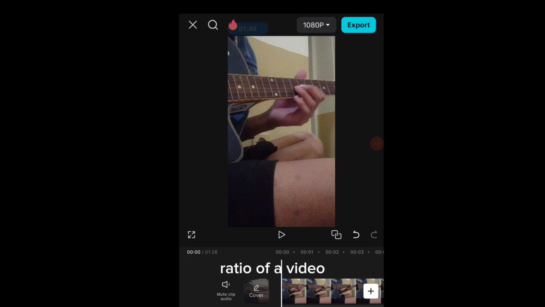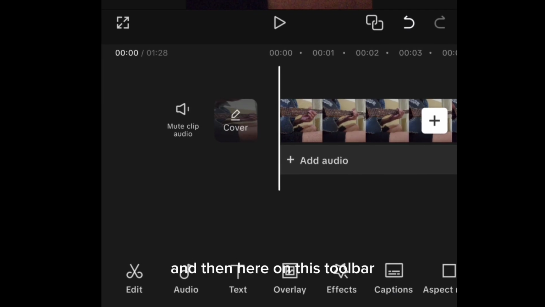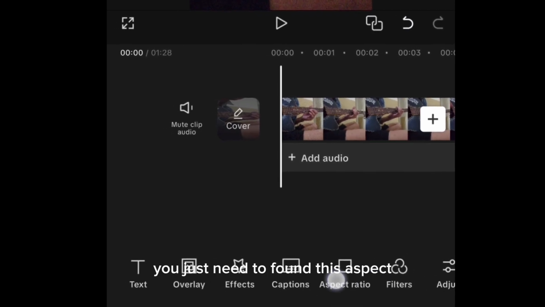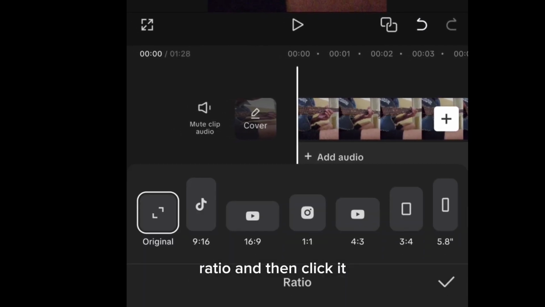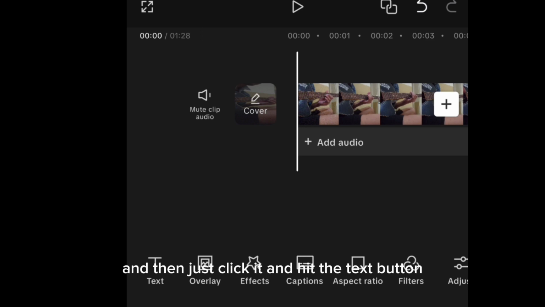ratio of a video, you need to go to your CapCut like this, and then here on this toolbar you just need to find this aspect ratio, and click it, and now use this 16 by 9, this one. This is the YouTube video size like this, and then just click it and hit the check button.